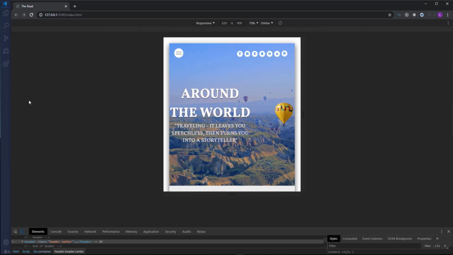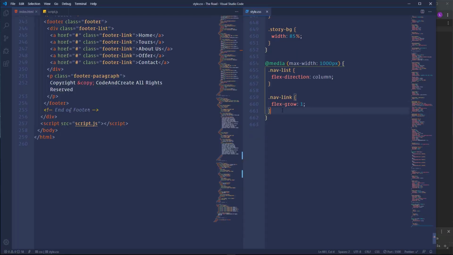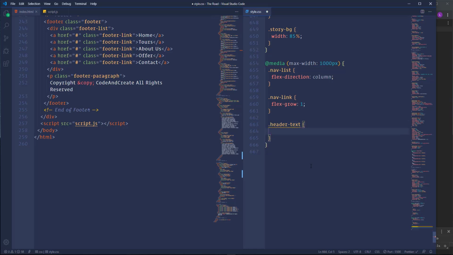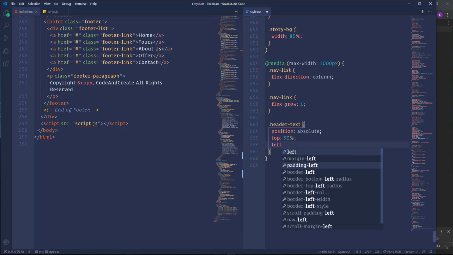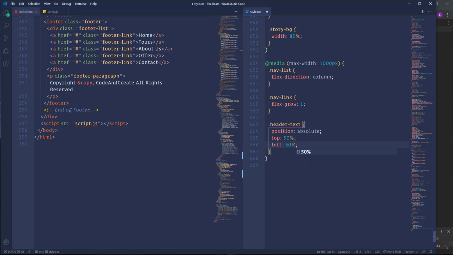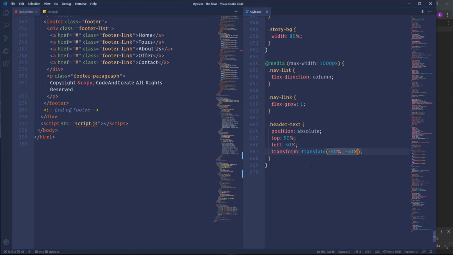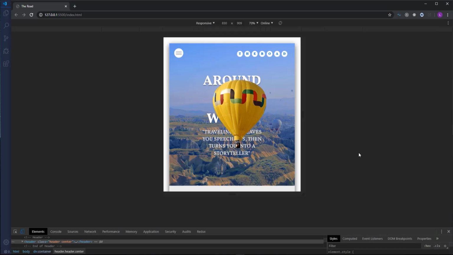Okay, let's move on and take care of the header. I'm going to place heading and paragraph in the center of the page. So let's select the header text and define its position, make it absolute. Then we need to set top and left properties, both of them to 50%. And in order to center the element perfectly, we have to use transform with translate function, and we have to pass here -50% for both directions. I mean x-axis and y-axis.